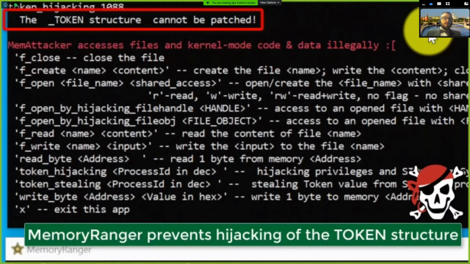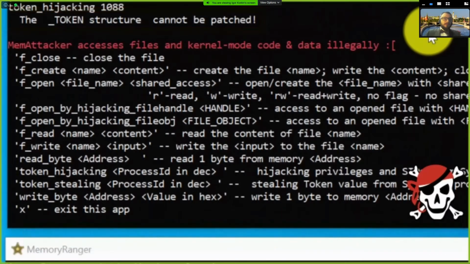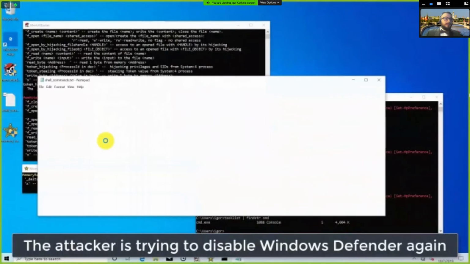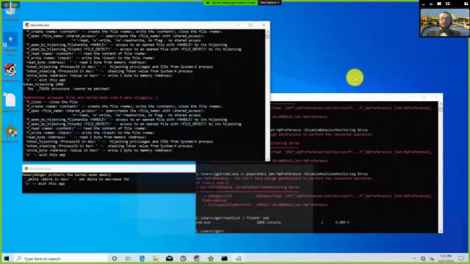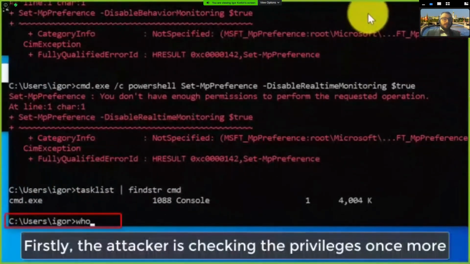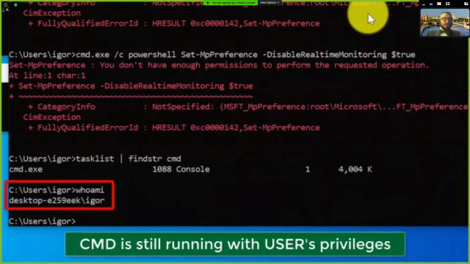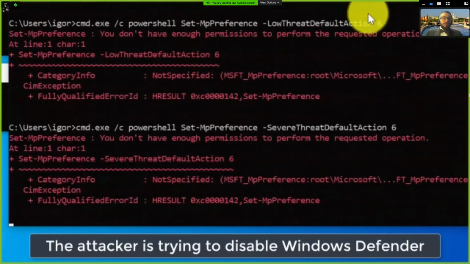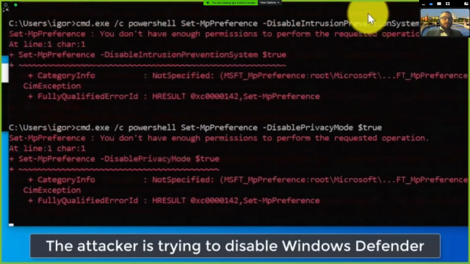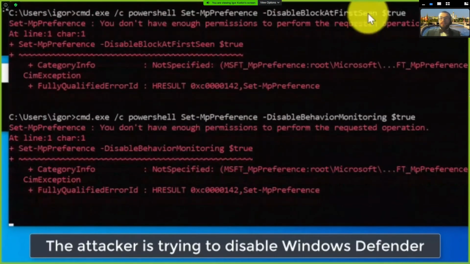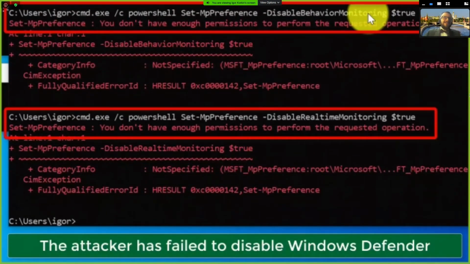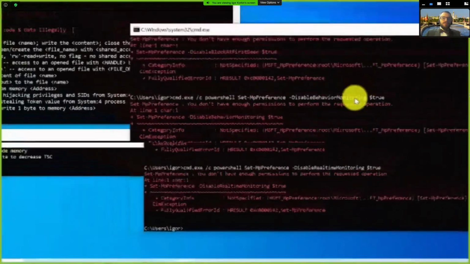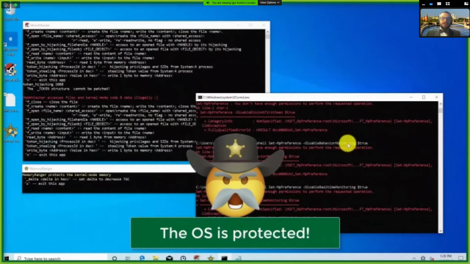We can see that this time the token structure cannot be patched. The attacker is checking the privileges again. We can see that CMD still has user's privileges. Now, the attacker is trying to disable Windows Defender again. We can see a lot of error messages that confirm that CMD doesn't have enough privileges. Thanks to my MemoryRanger, the OS is protected.